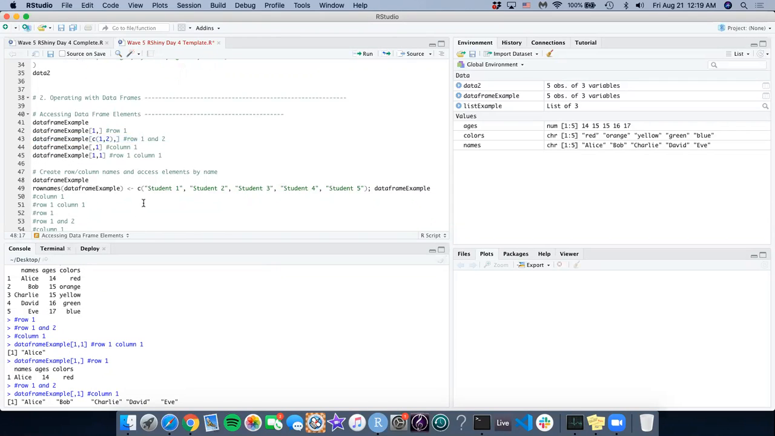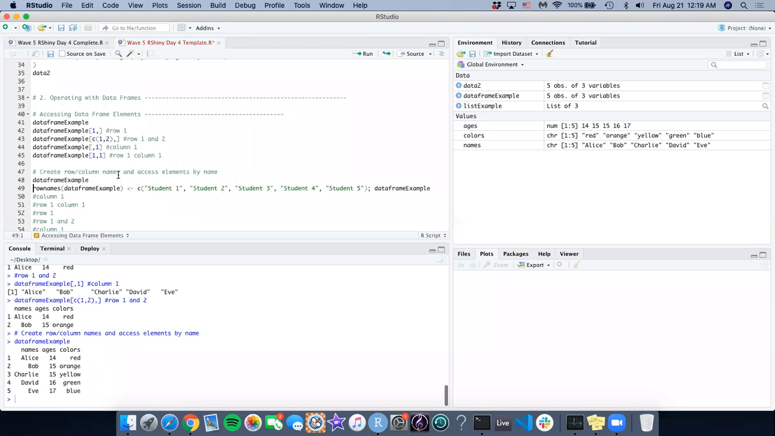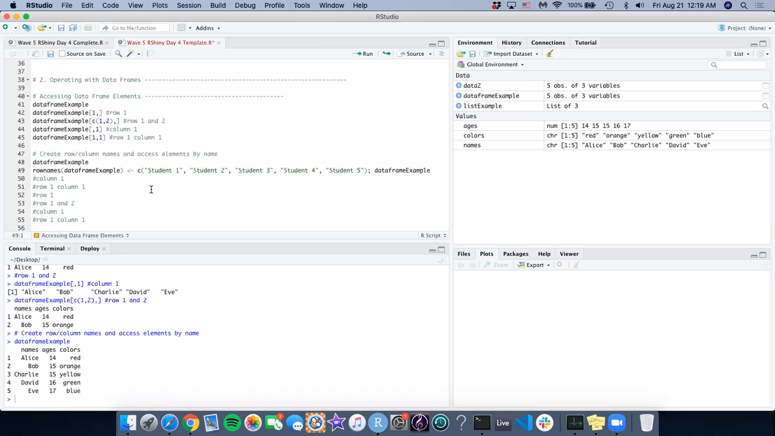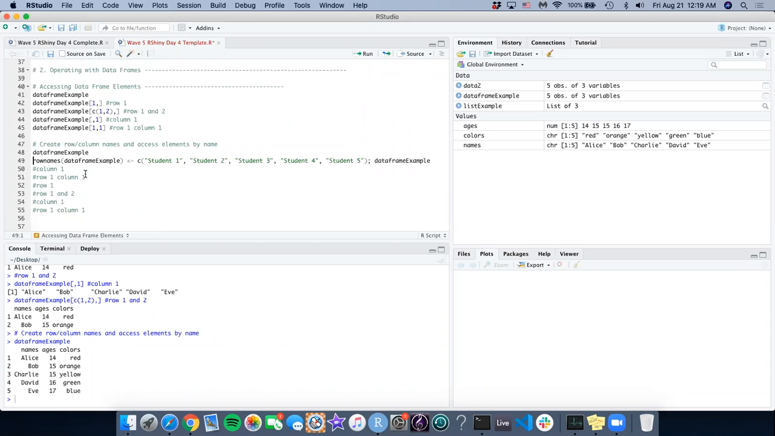Okay, and now similar to a list, you can create names for the data frame, the rows and columns of the data frame, and access elements in the data frame by using their row and column names. Okay, so first what we're going to do is preview the data frame. And then notice that the column names were automatically added when we instantiated this data frame earlier. So we only need to specify row names.